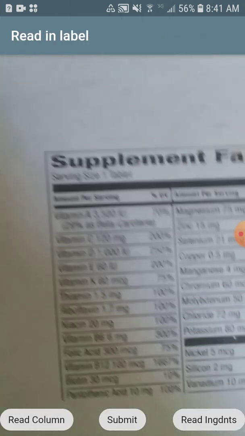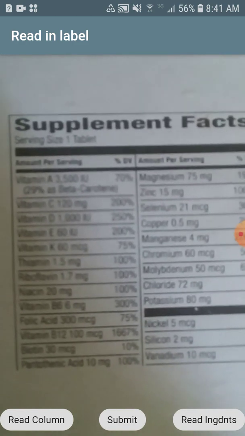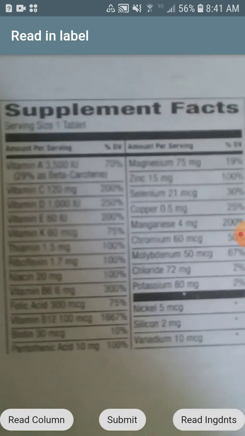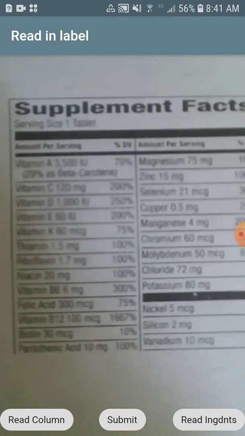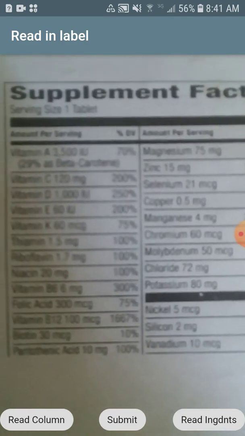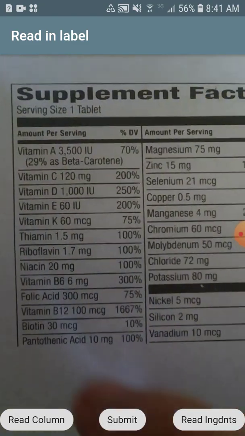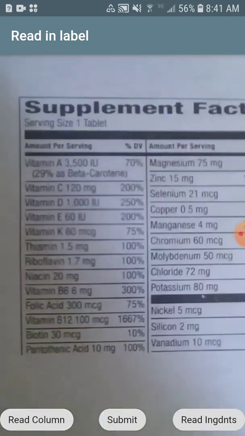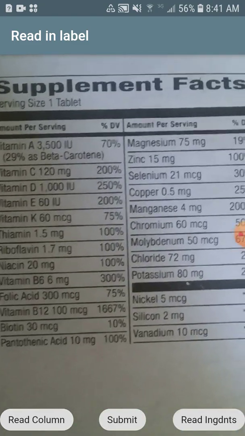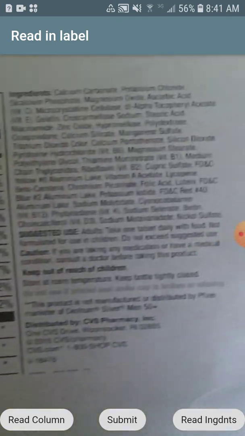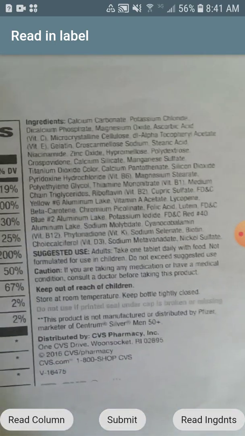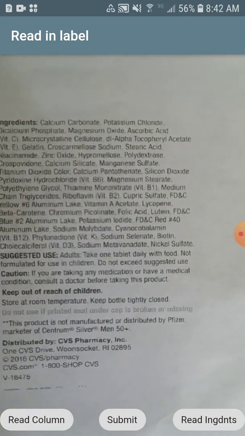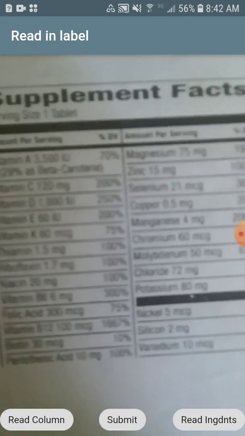So if you swipe to the right one more time, then you're brought to the page that allows you to read in the label. So down here on the bottom you see 3 buttons. If you click the read column button, you read in these columns of vitamin or mineral data. Then if you click read ingredients, then you're able to read in the ingredients data that's shown here on the right. So let's go ahead and give this a shot.